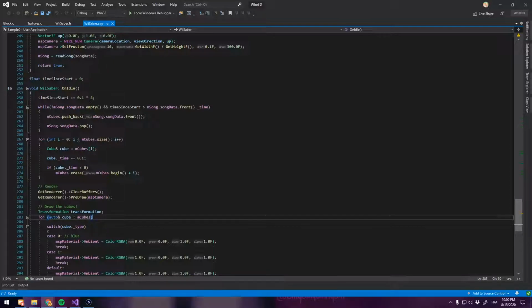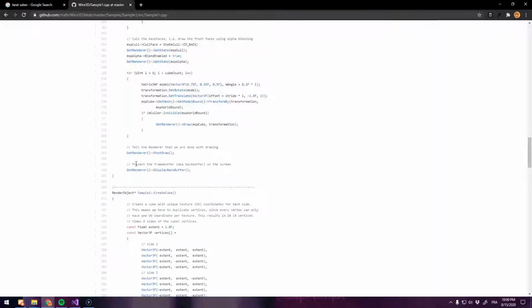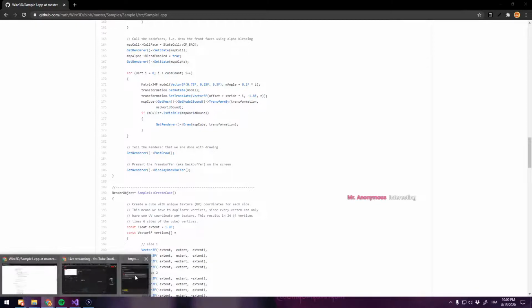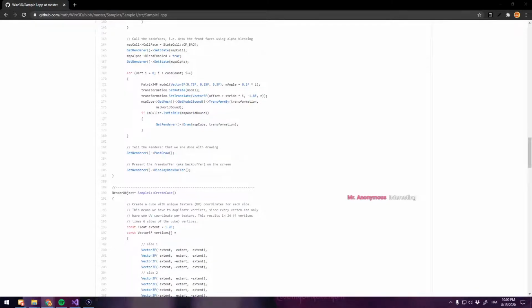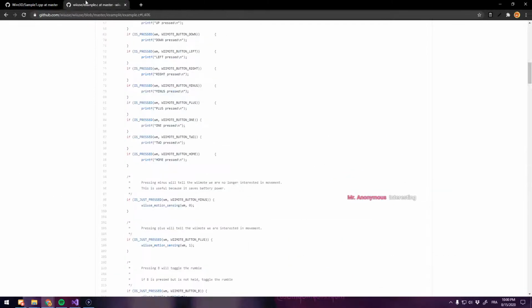Well, so today the objective is to work on motion controls, maybe get that working, be able to display the sabers and move things around. So I found this code. I don't know where it is anymore. Hold up. Interesting, yes, okay. Here it is.